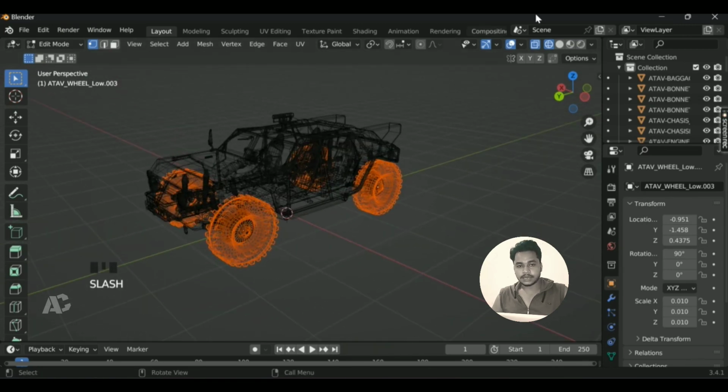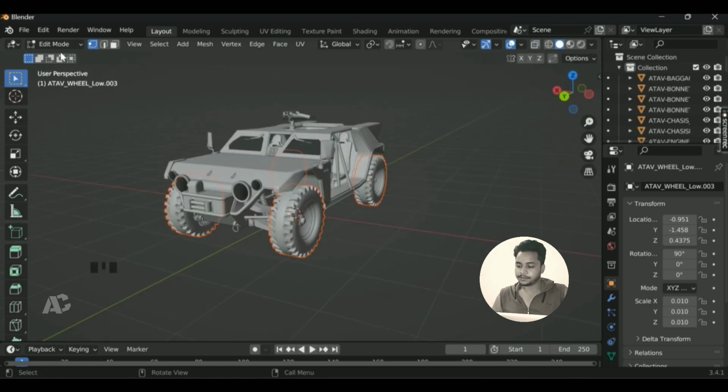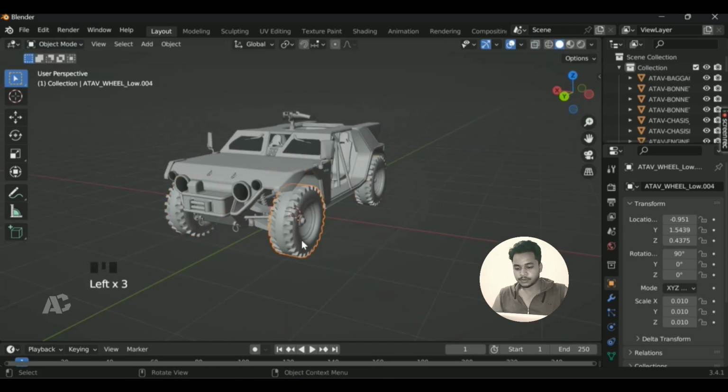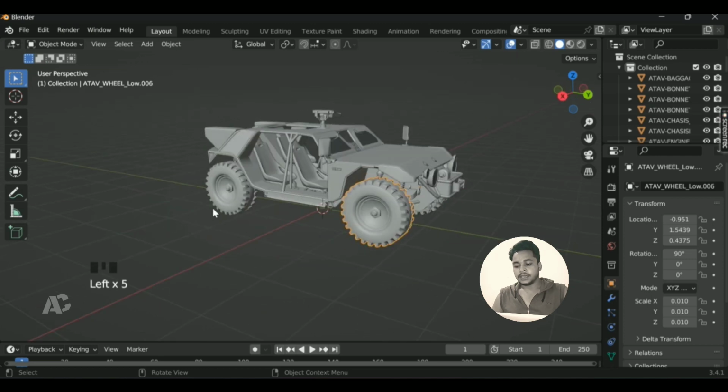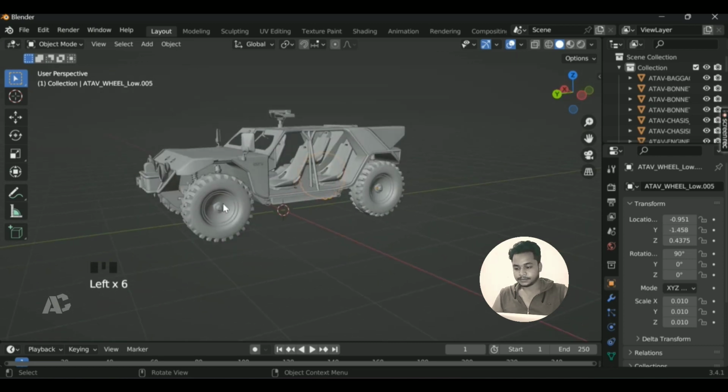After that, again press the slash button, and now you can disable X-ray mode by pressing Shift Z. Now if you go to object mode, you can see all wheels have been separated from each other.